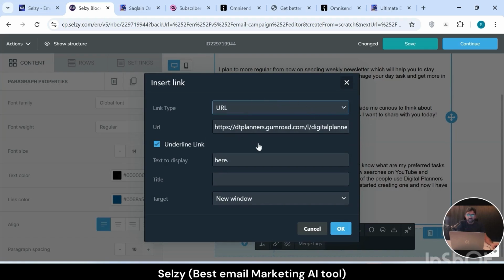So I will add my URL here, and then you can also put the text which you want to display as the URL. And then you can select whether you want to open that in a new window or in the current window. After that, you can click on OK to save it.